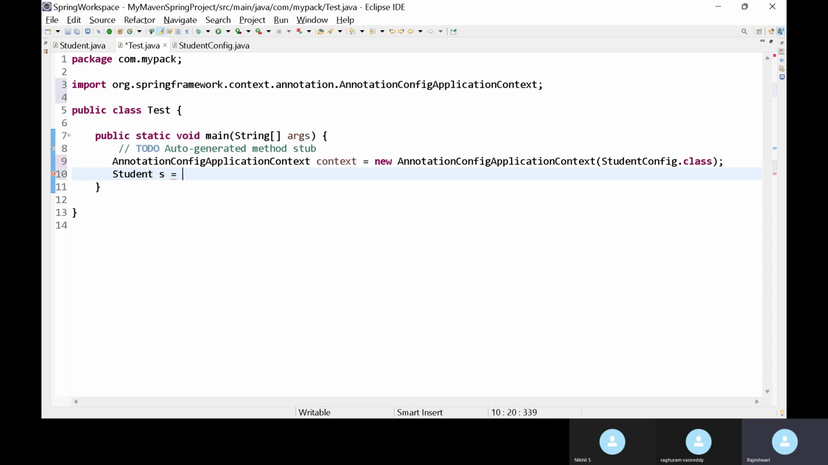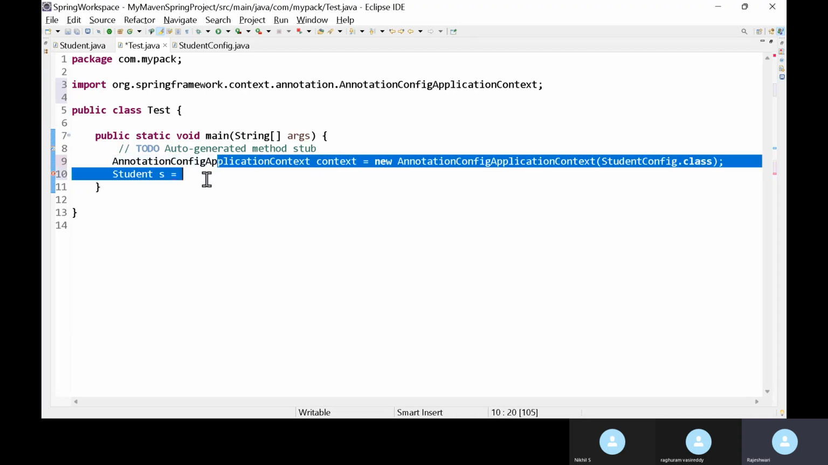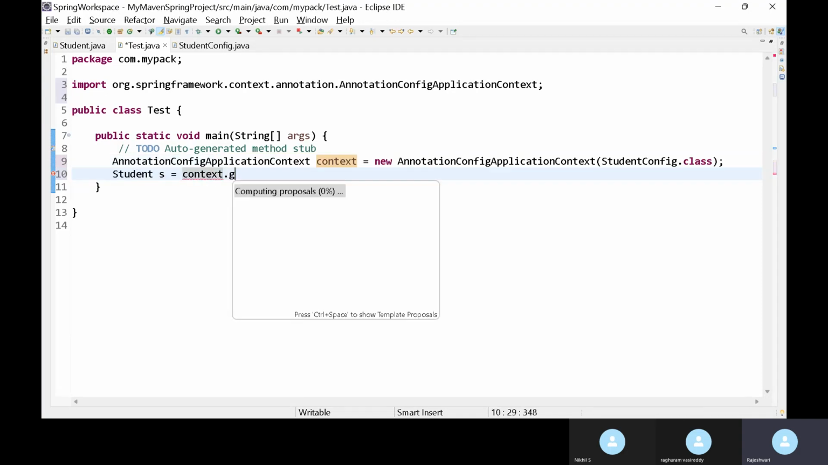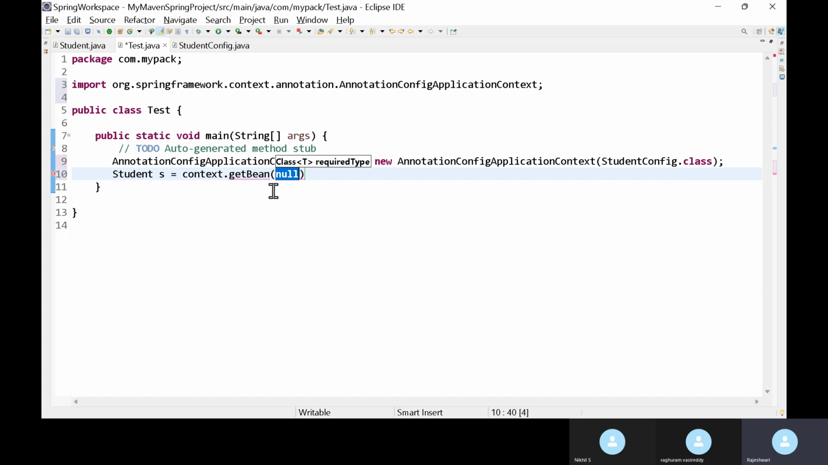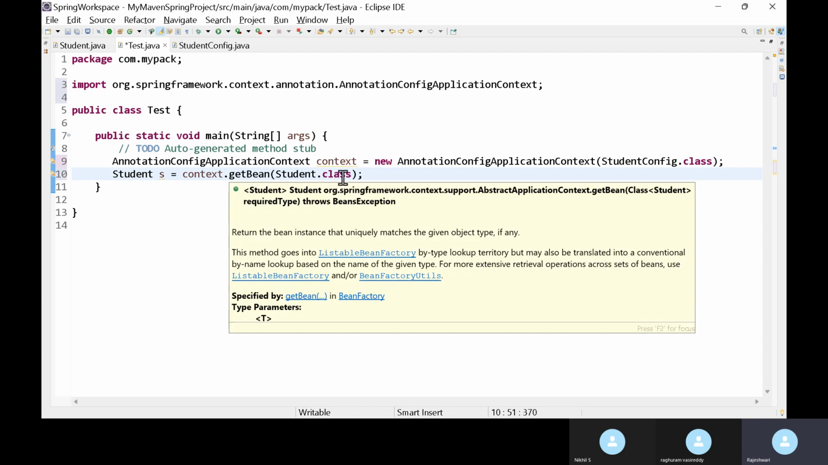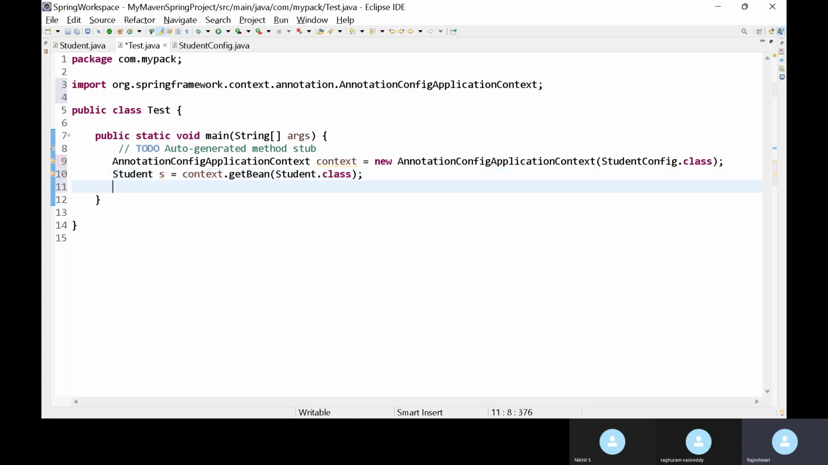S equal to, how do you get the student? This is context dot get bean. Bean always means what? Object, right? So get me the bean, for which class I need to give. So for student dot class. And I think I have to cast it. No need. Okay, so get me the bean. Bean means always get me the object.